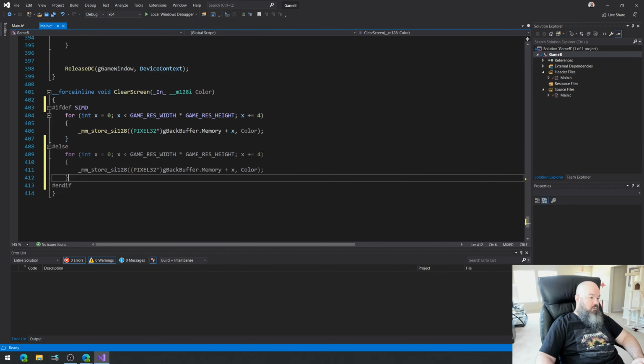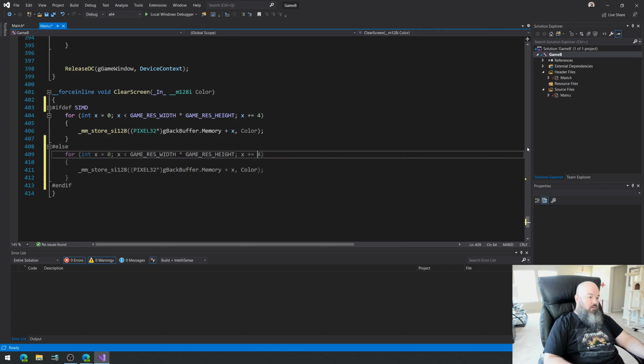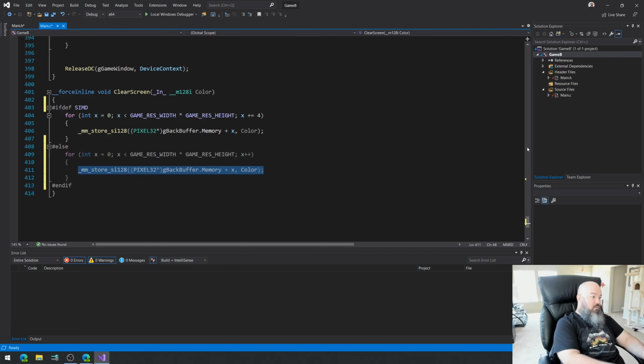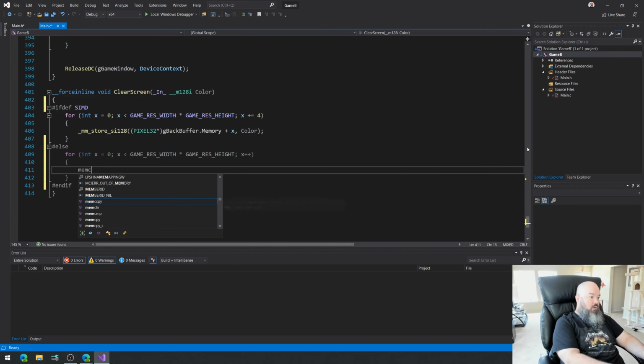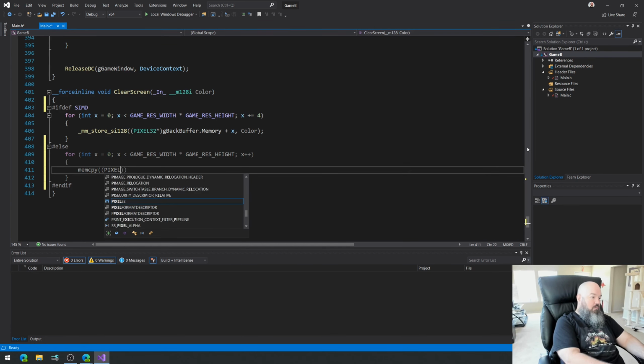So, and remember, when we're not using SIMD, we just go up by 1 pixel at a time instead of 4 pixels at a time. And instead of doing that, we do memcpy pixel 32. This is a pointer to a pixel.